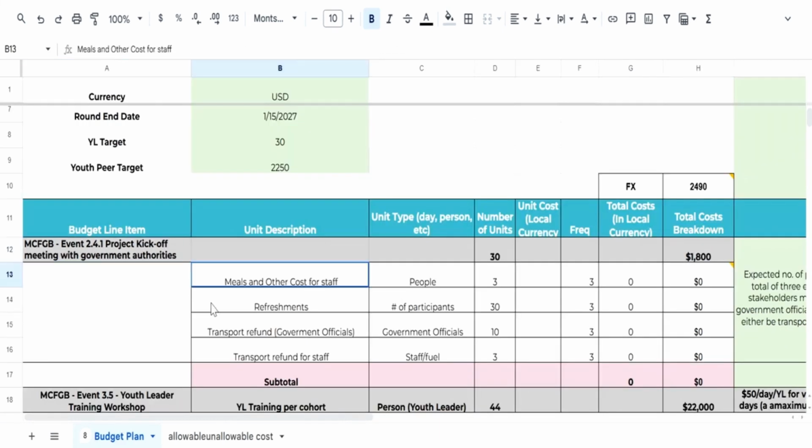Now let's go through the 4 sample lines under this event. First, meals and other costs for staff. The unit type is people. Enter the number of staff, for example, 3 key staff members for the project. In unit cost, local currency, type the cost per person in your local currency. Under frequency, indicate how many times this expense will occur. Here, it's limited to 3 visits for the whole contract period. The sheet will automatically calculate the total cost.